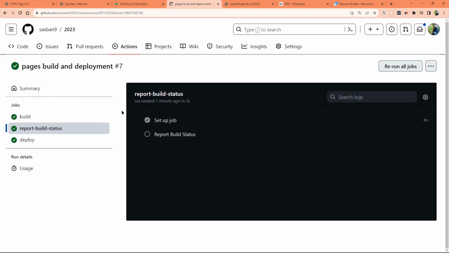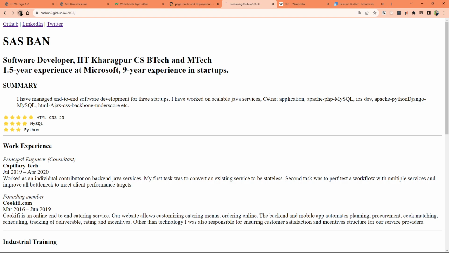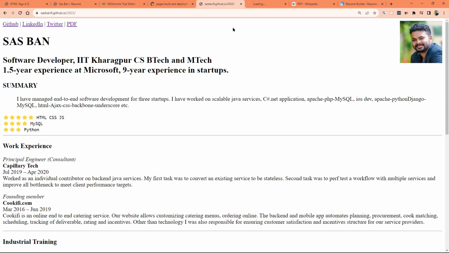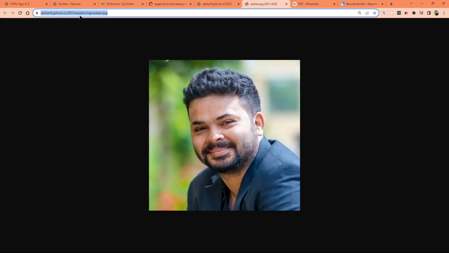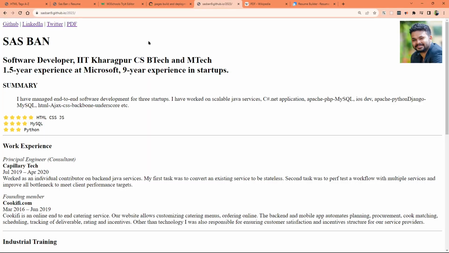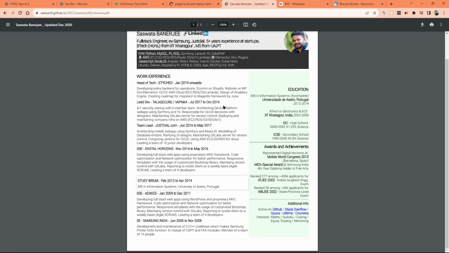Let's see if the build has happened, the deploy has happened. Yeah, we have got the image. If I open it in a new tab, you can see the path is how we have put it. So all our assets are in one place, and if I check my PDF, yeah, that opens up perfectly.